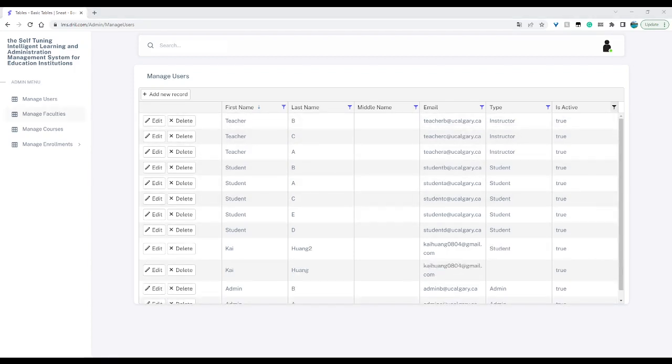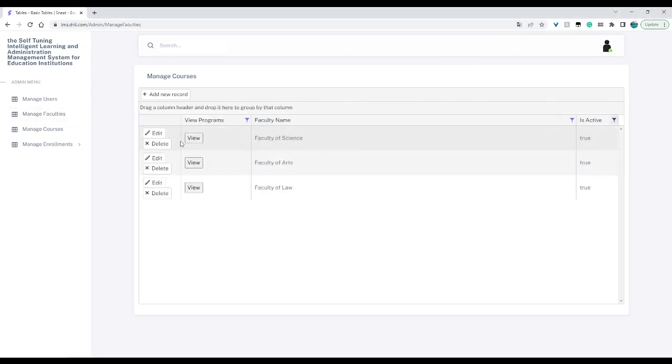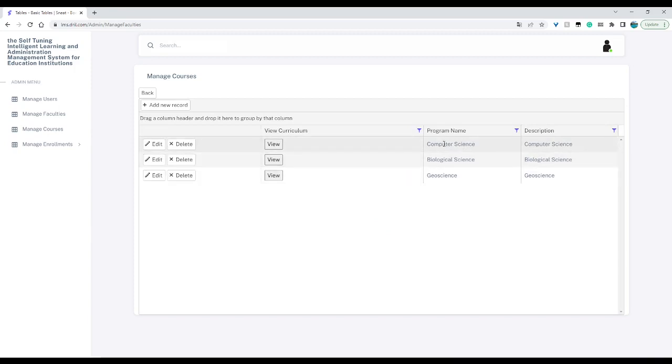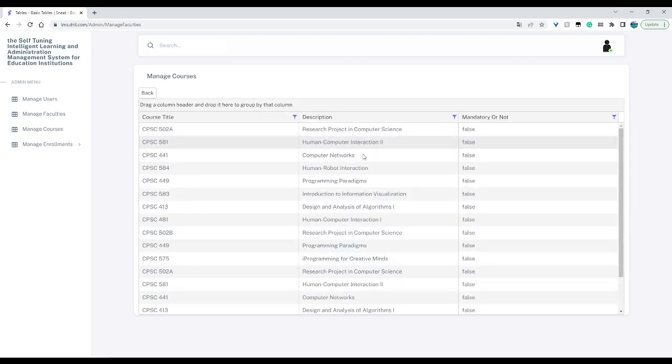Next, we have the manage faculties component, where you can set up a new faculty or edit a faculty. And then if you click view, you can see all the programs under that faculty. We have computer science and some science under the science faculty. And then if you check the curriculum, you can see all the courses that belong to that program.